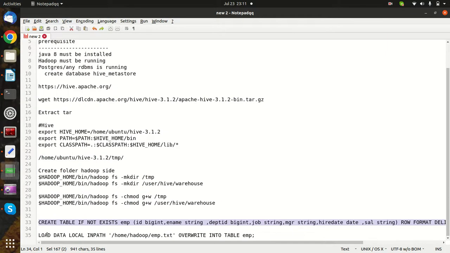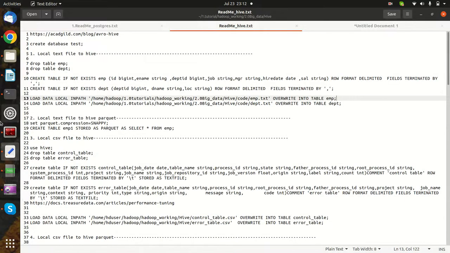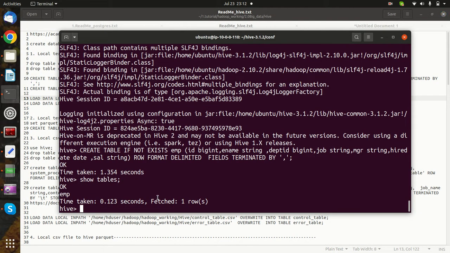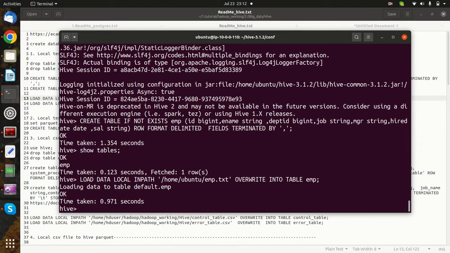So load data local inpath, home, and what is the path? Home and ubuntu, sorry. In the cloud EC2 machine we have this path. Okay, overwrite into table emp. This is the command you have to fire from the Hive prompt. Go to the Hive, paste, enter, loading data into the table.